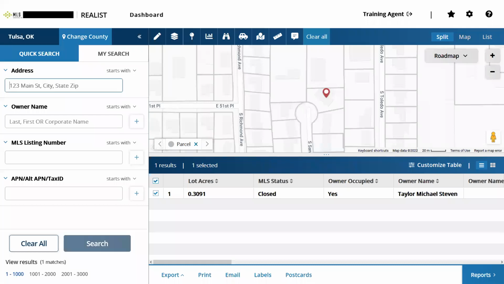Now, the address and the owner name, both are kind of basic searches. We do have a little drop down up here that says is, starts with, or includes. Now we can search with a couple basic elements of this. So like is means I need to type it out exactly the way that the address is. And if it does not have the information exactly correct, it won't find a match.